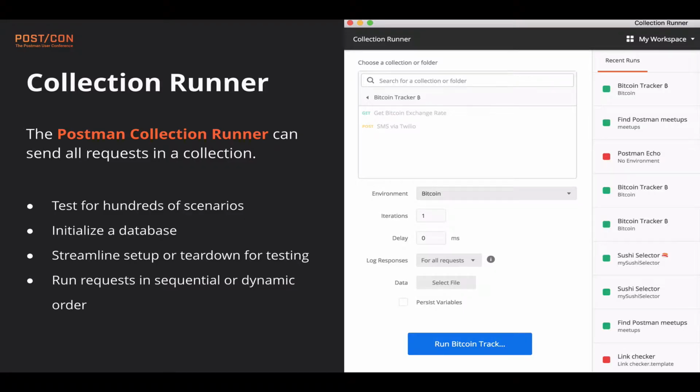So we looked at the collection runner, and you can see how you can test for hundreds of scenarios by using a data file. You can use a collection runner run for initializing a database, doing any kind of setup or teardown for testing. And by default, all the requests in your collection will run in sequential order. If you have additional logic in your script to branch and loop through other requests, then you can set a dynamic order for your collection run as well.